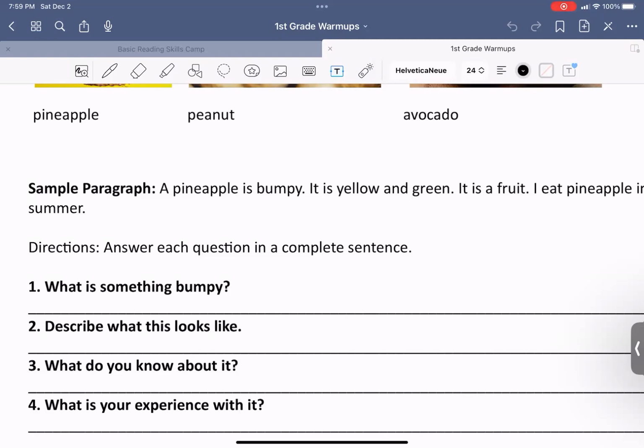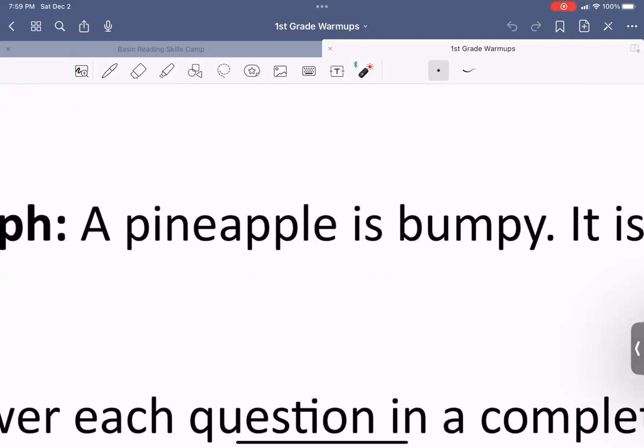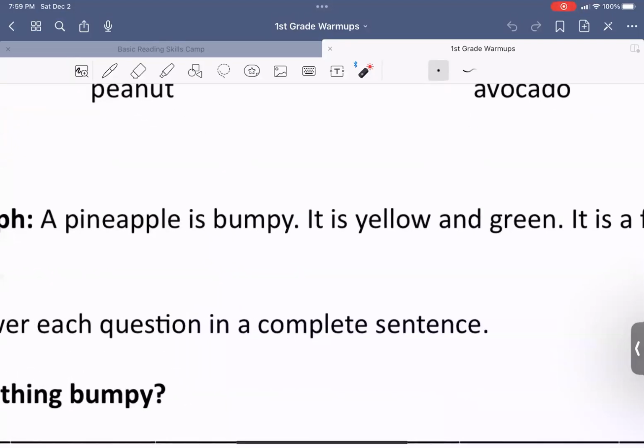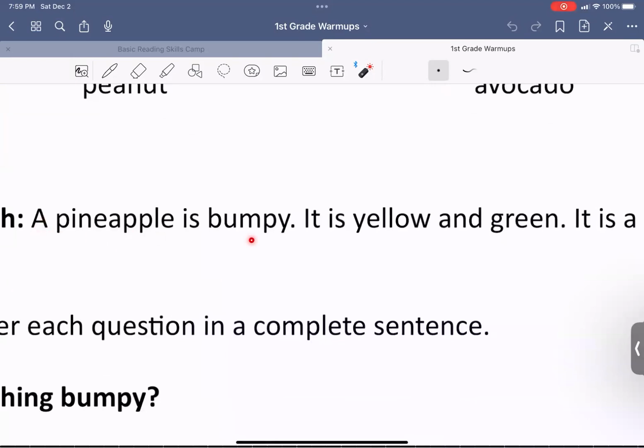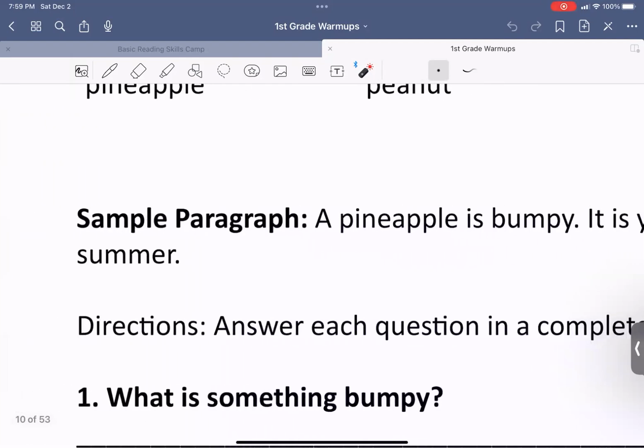Okay, so let's look at the sample paragraph. A paragraph is a bunch of words put together, one sentence right after the other. For a beginning reader, a paragraph should have at least 4 sentences. A sentence is a group of words. So a pineapple is bumpy is a sentence. Let's read all the sentences in paragraph form. A pineapple is bumpy. It is yellow and green. It is a fruit. I eat pineapple in the summer.